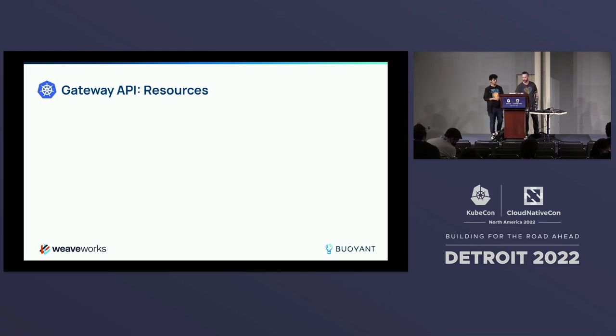Okay, so it's time for some plain old YAML, because there is nothing better than YAML, apparently. So we're going to look at some YAML.